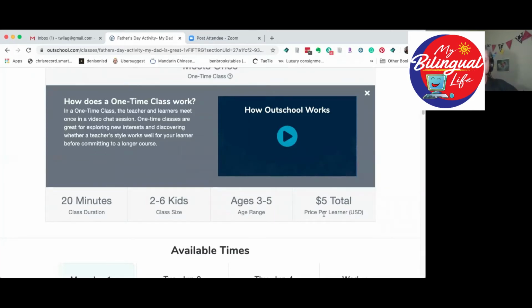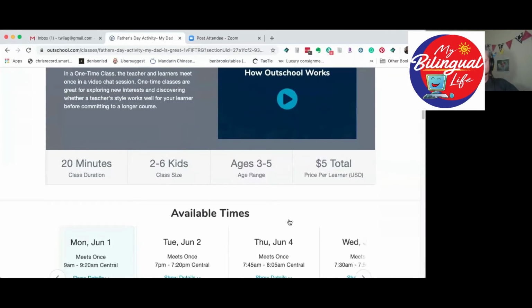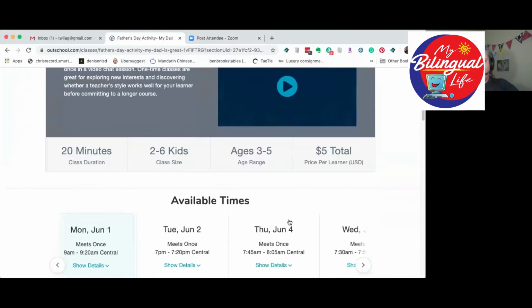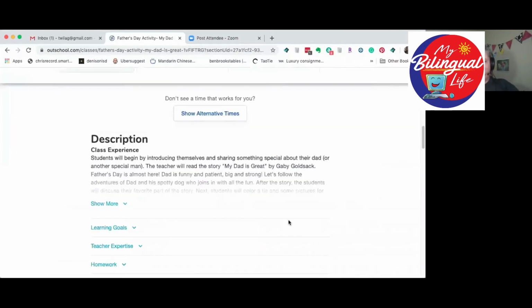But I know, for example, of a teacher that does sign language, and since there's no noise in the class to speak of, she has 18 students in a class. I think that's great. I don't think that would work for language learning though, because I need the kids to be speaking. So this will show you the available times, and you can go on through the class description.